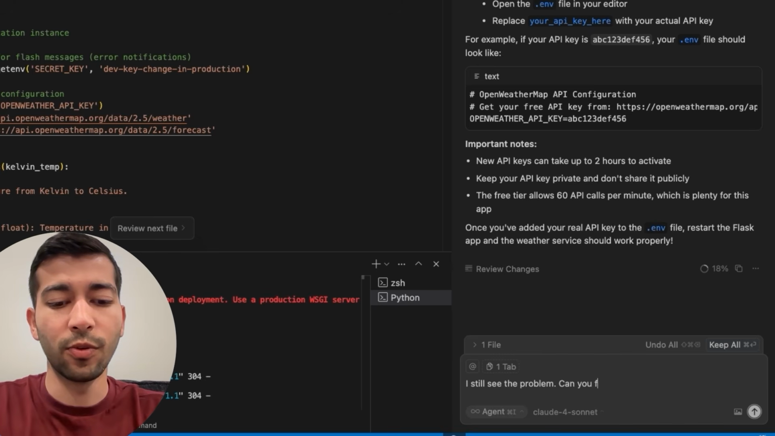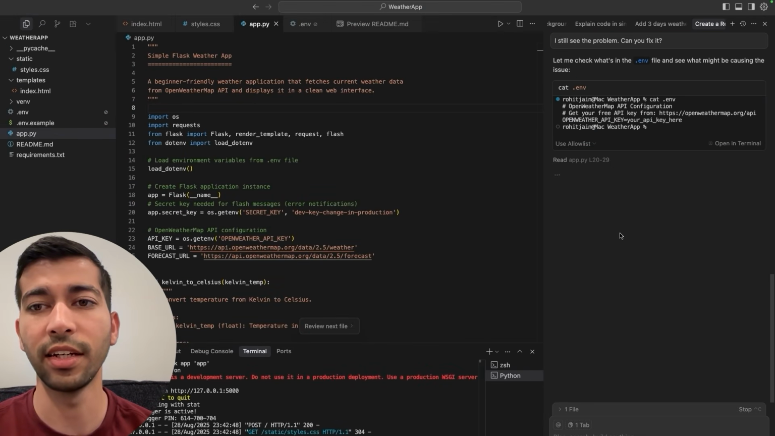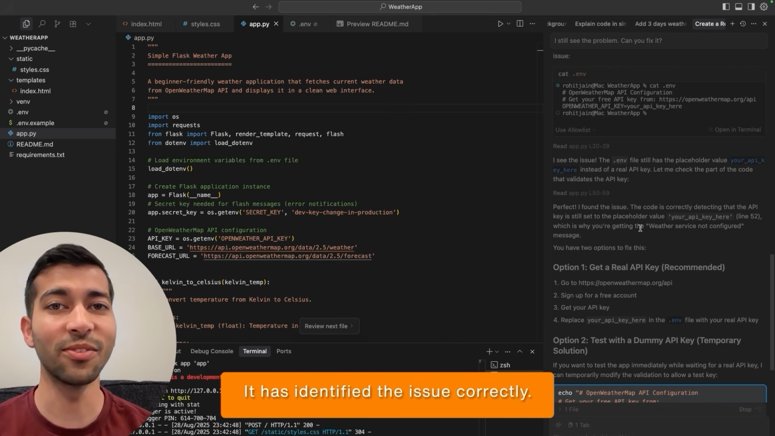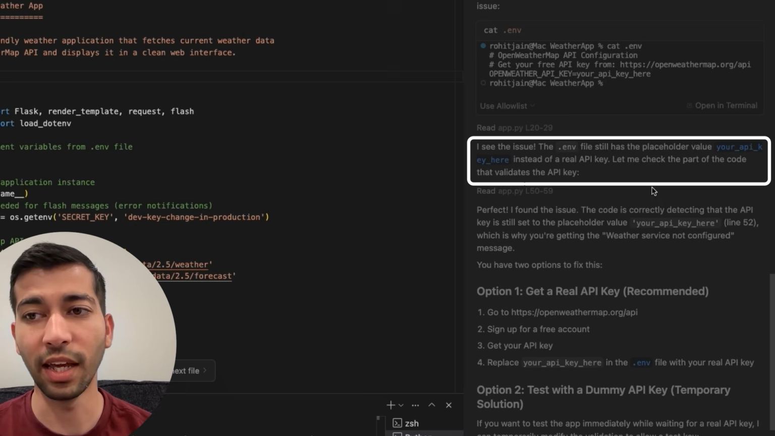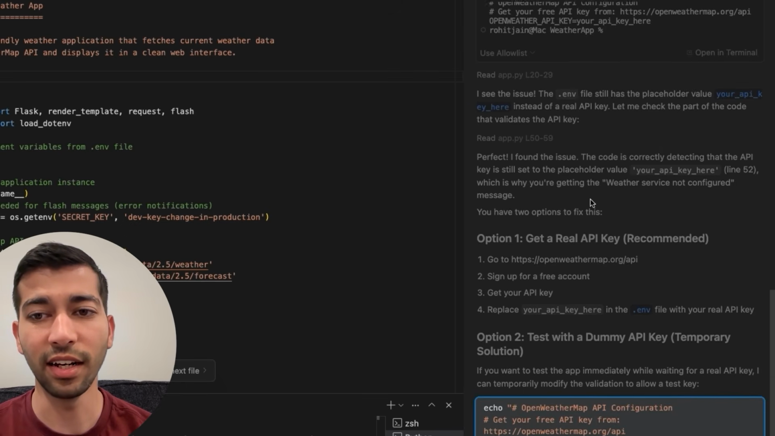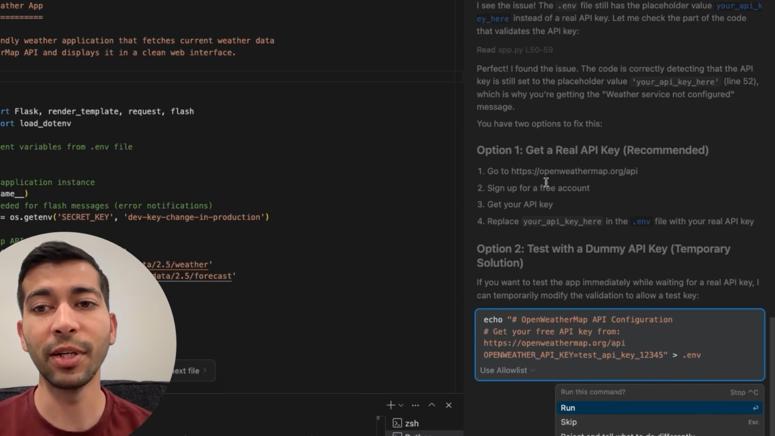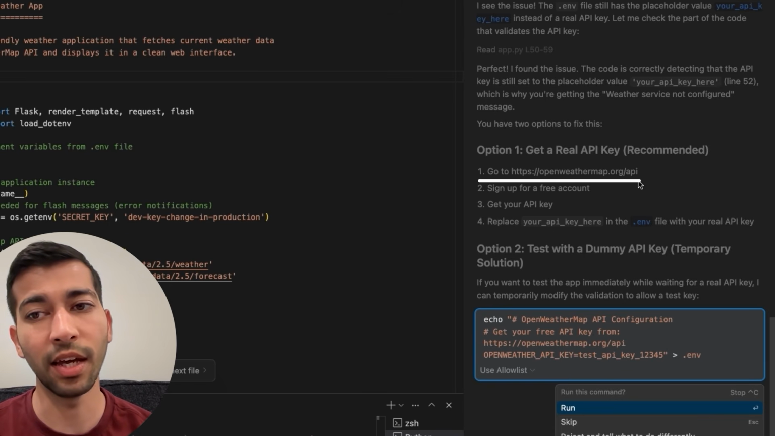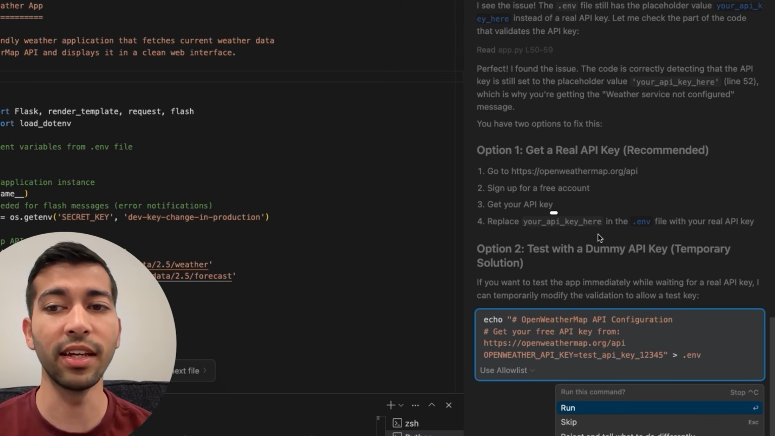Can you fix it? It's trying to see what's inside the env file. So it has identified the issue correctly. We are using a placeholder API key, "your API key here," and it's giving me steps on how to do it. It is suggesting me to go to the OpenWeather Map API and then sign up for a free account and then get my API key and paste it here.